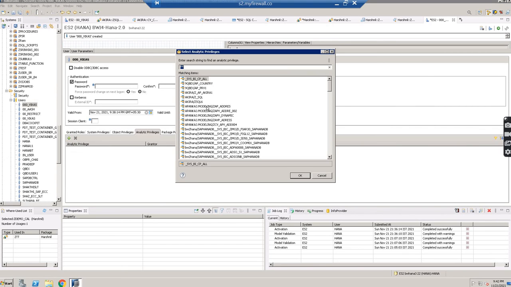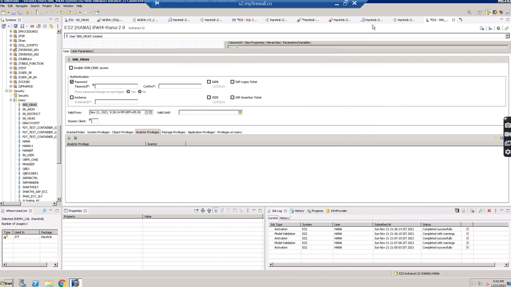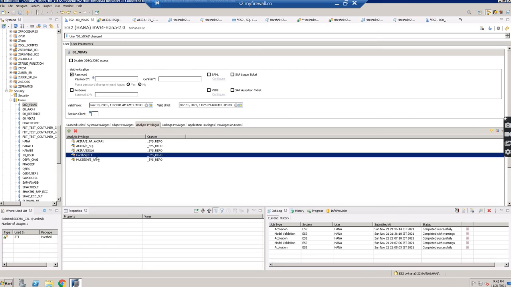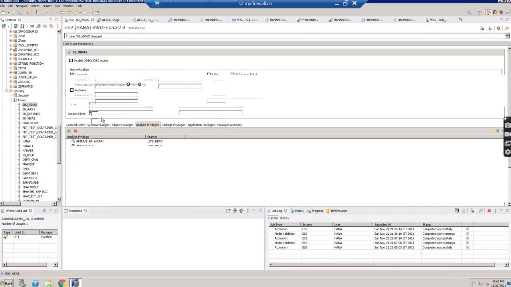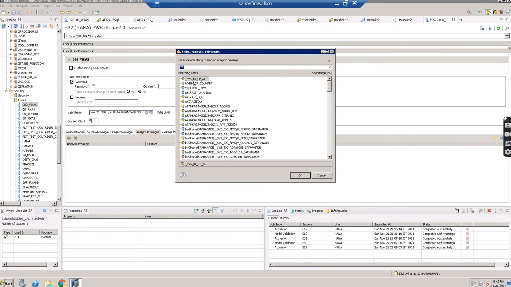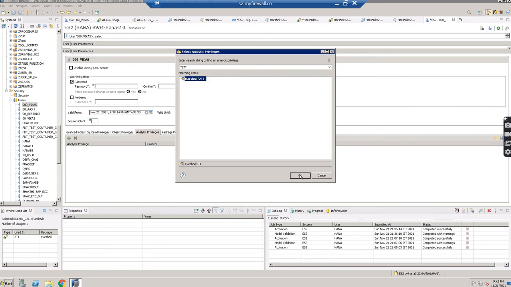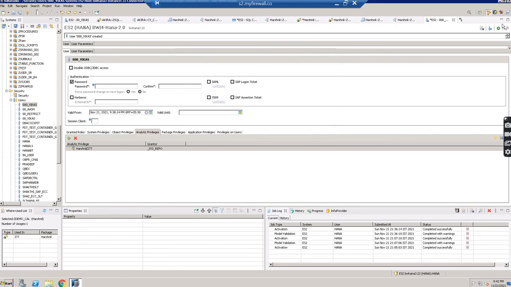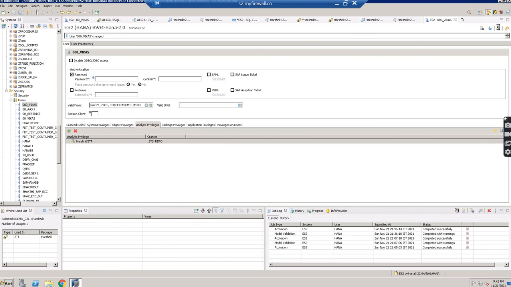And in the analytical privileges we are giving access for z underscore tt something, right? What we have given here is z tt something. So just give z tt version. Okay, just try to give activation. Let's see for this user what we are getting.